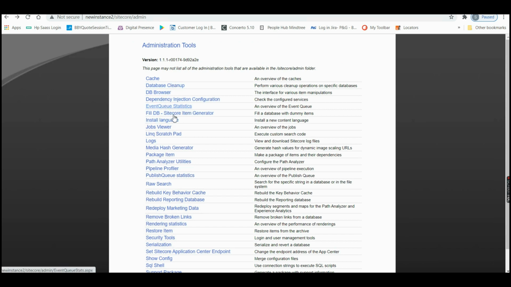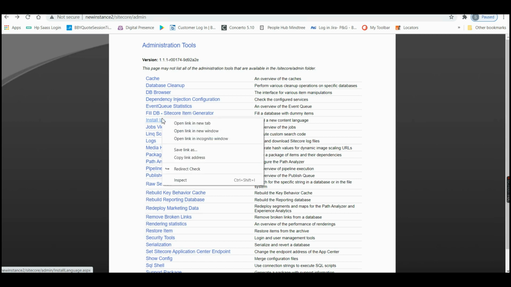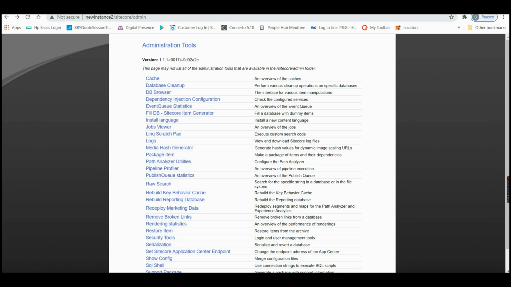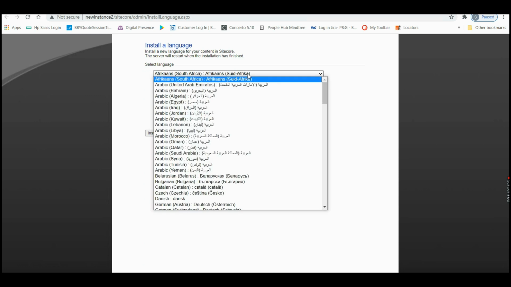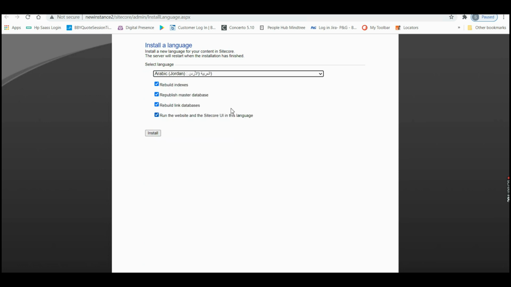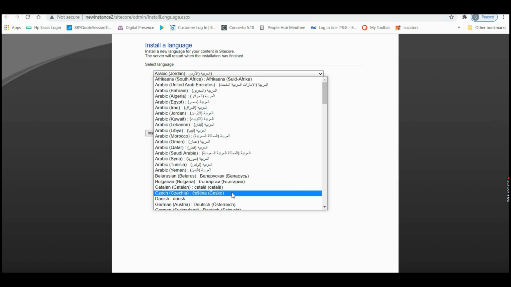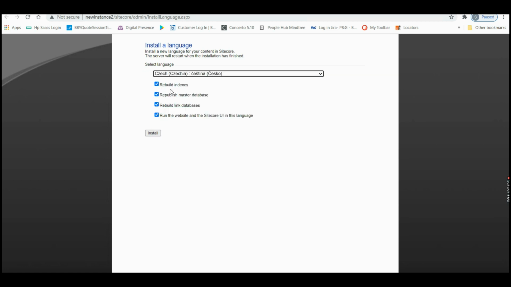Install DB is not required. Install language is another important feature. Normally, if you want to use a language other than the default for a multi-language environment, you can select the language and click install here. Then this language is available in the content editor. You can directly add a version to that language and start providing content specific to that language.